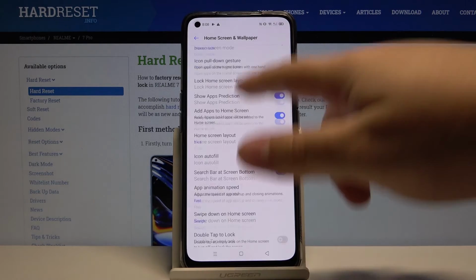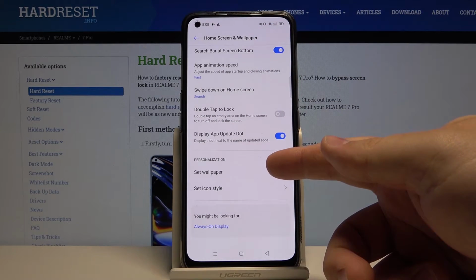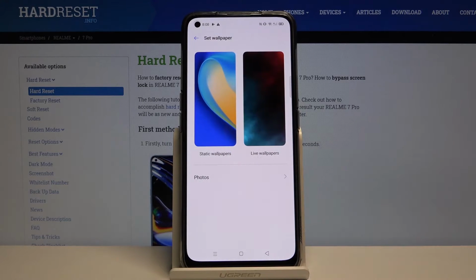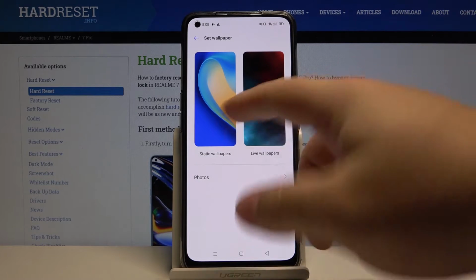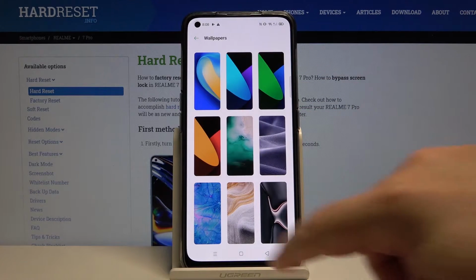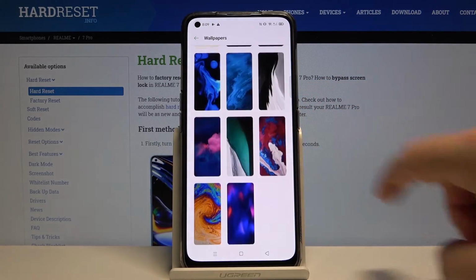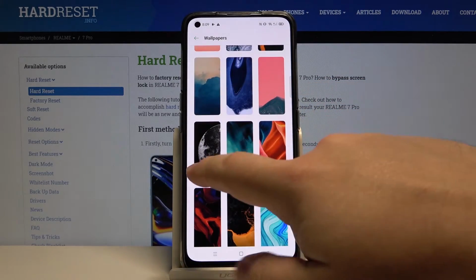Here scroll down and tap on set wallpaper. Now we can select between static wallpapers or live wallpapers. Let's tap on static ones first. And here we have a list of wallpapers. Let's tap on one to select it, for example this one.